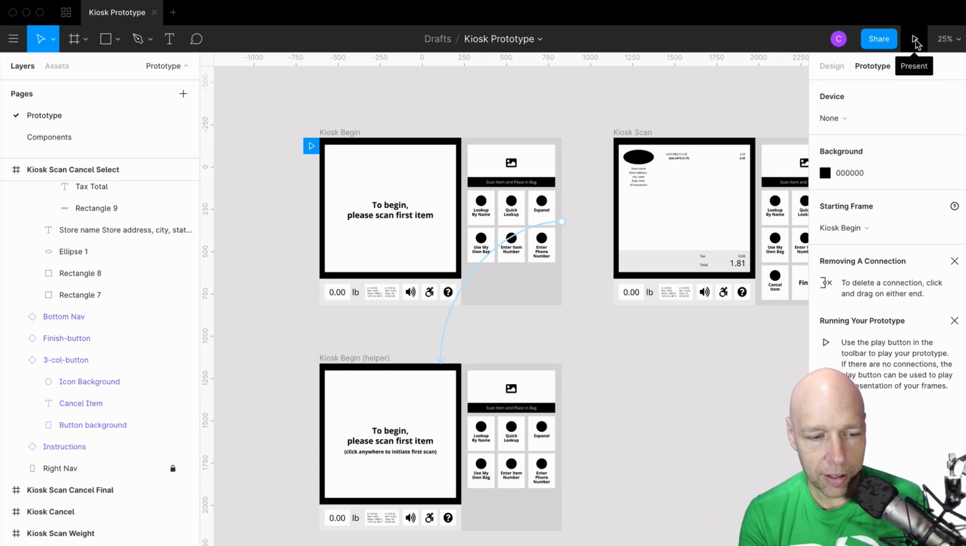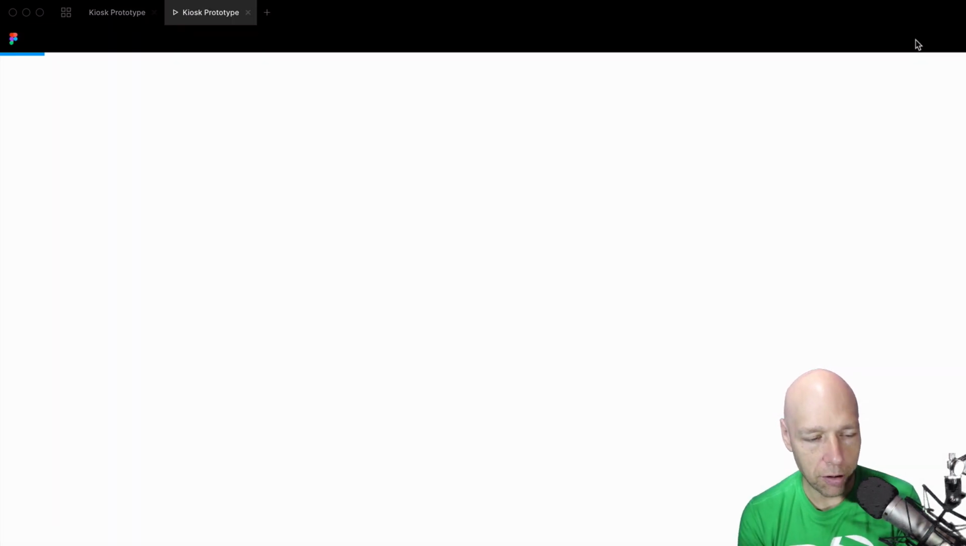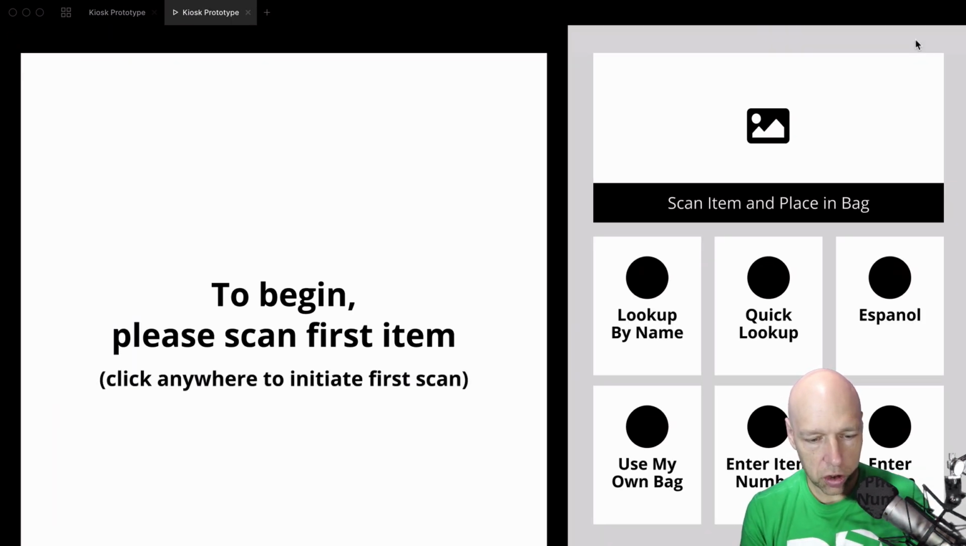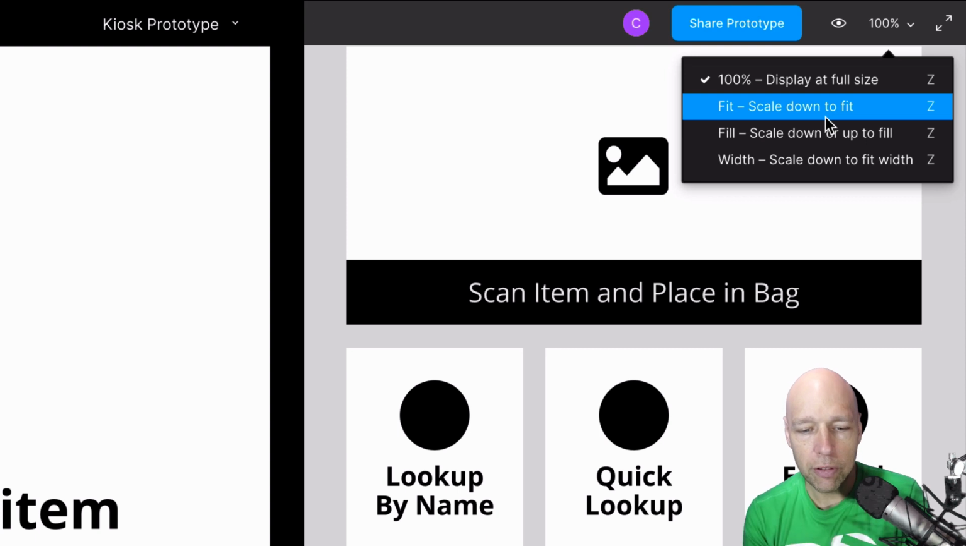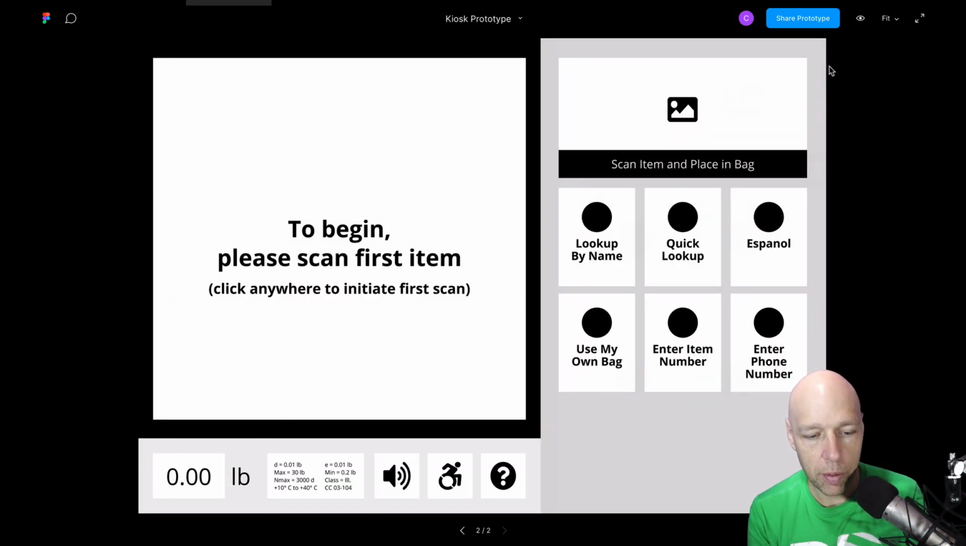When I hit present, it's going to spin up the prototype itself. And as you can see, this screen that I'm designing for is actually larger than my screen. So what I'm going to do is you have some adjustment ability here, and I'm going to go scale down to fit. This is important to do before you share the prototype, because Figma will preserve these settings, and scale down to fit works really well because I want this to scale down to fit any particular device that the person is using. So I'm gonna scale down to fit, and as you can see, there we are.